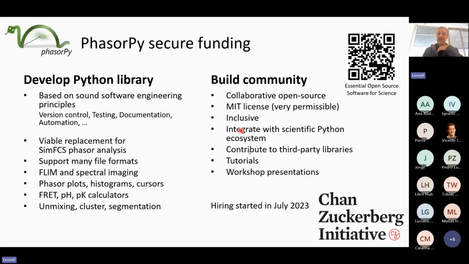This is a software that aims to be built as a community, as a collaborative open source. It sticks to the MIT license, so it's very, very permissive. And we are working on many of these things, as I will show you now.